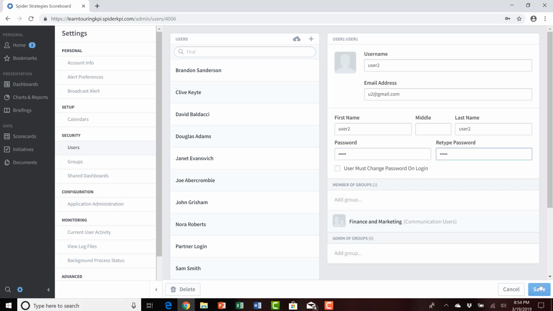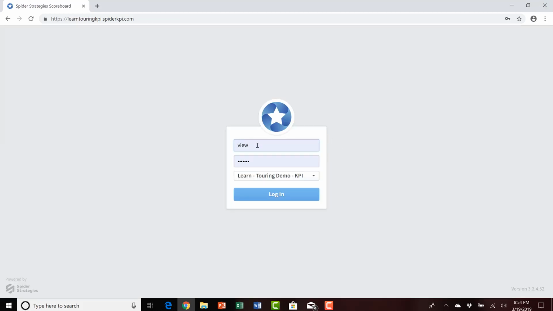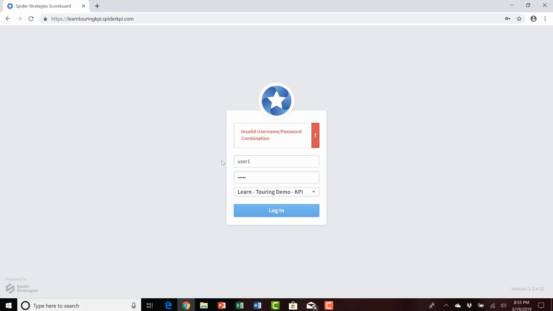And click Save. After making that simple change of changing the name properties associated with the existing user that was previously known as user 1, if we again log out of Scoreboard and now try logging in as the original user 1, no surprise, it doesn't work. That's an invalid username and password combination.